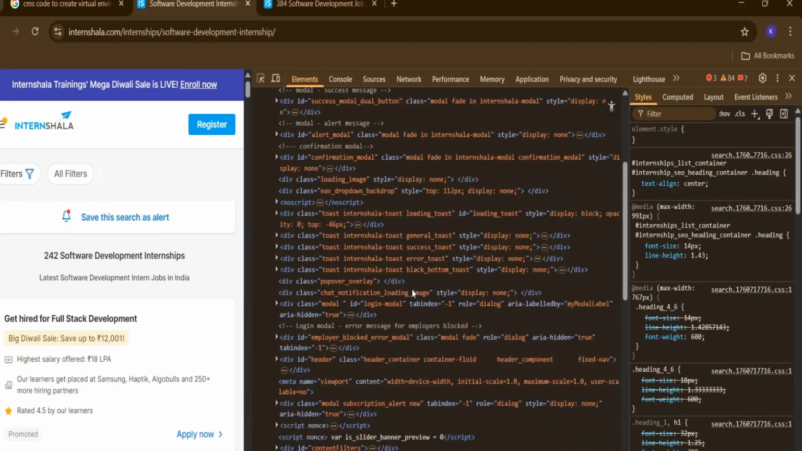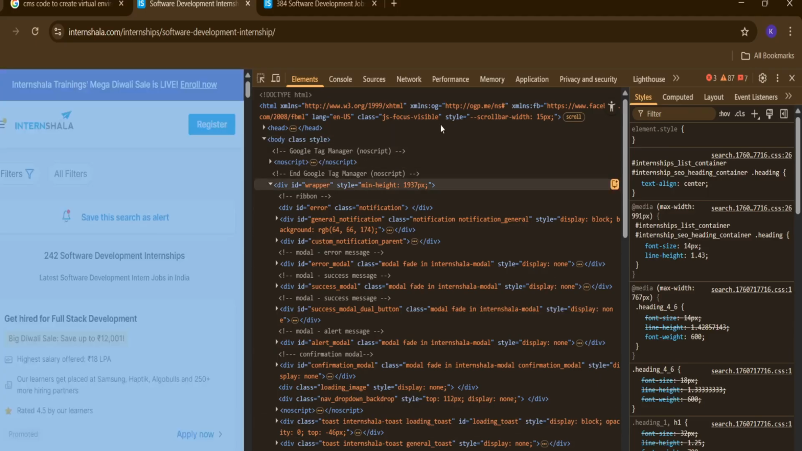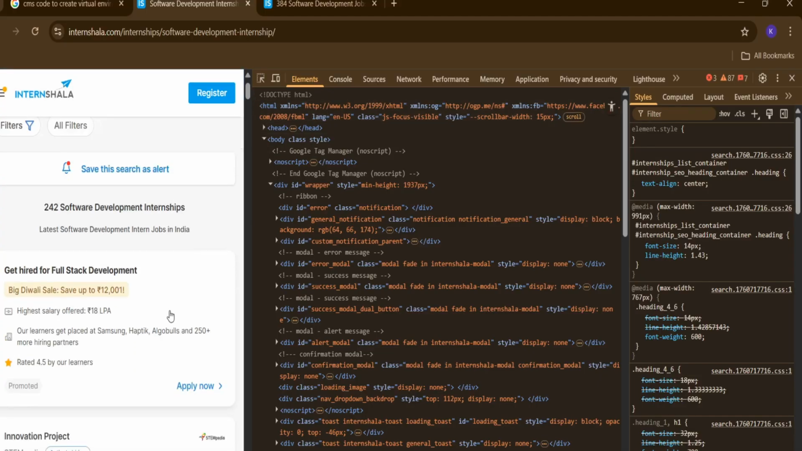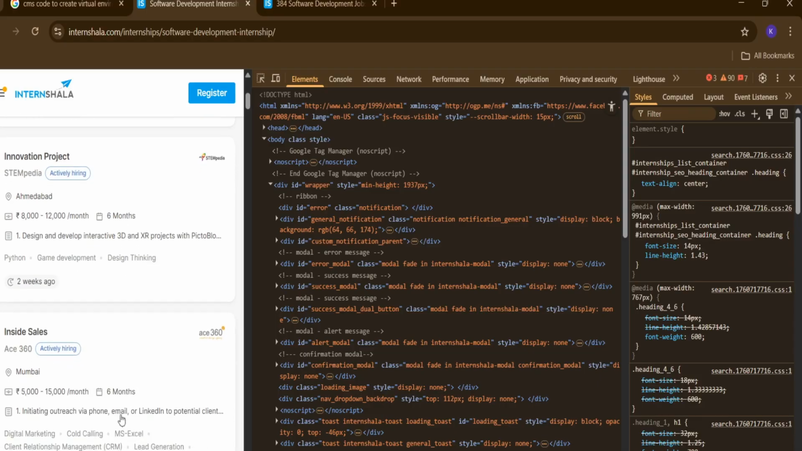If you are new here, you will see this very messy and get confused. Okay, so we will focus on small portions. Don't panic to see a lot of things on the screen. Just focus on small portions. What we are interested in are these cards, these job internship cards, like the title, company, stipend, location, description, skills, these things.